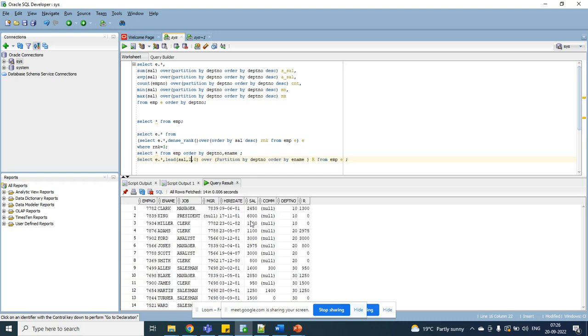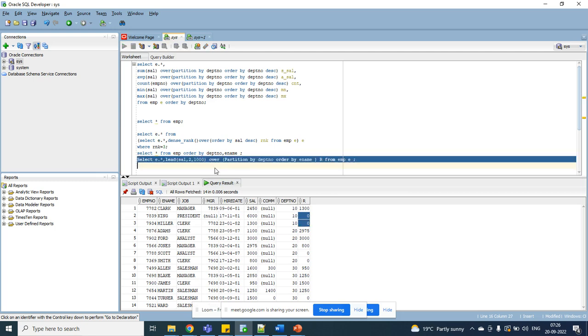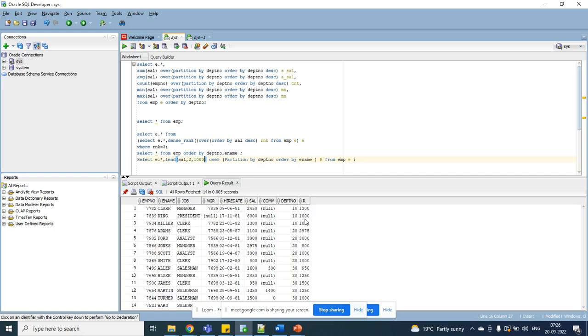Okay, for 2550 it will skip two records and take another one. For the rest of the values it is the default value. If you give some 1000, let's see how much it will return. See, the default value will return 1000. Okay, like that it will take.